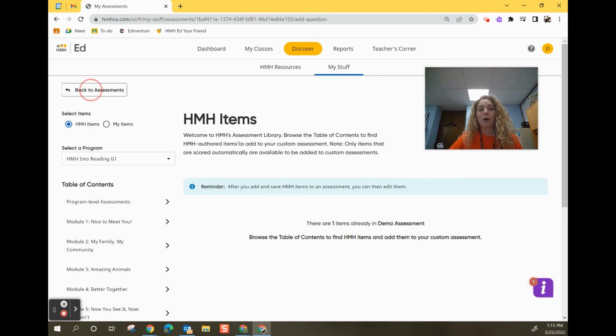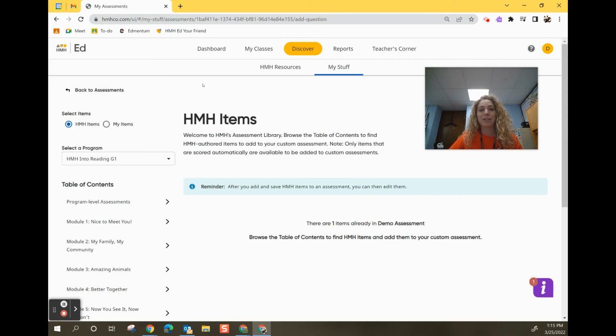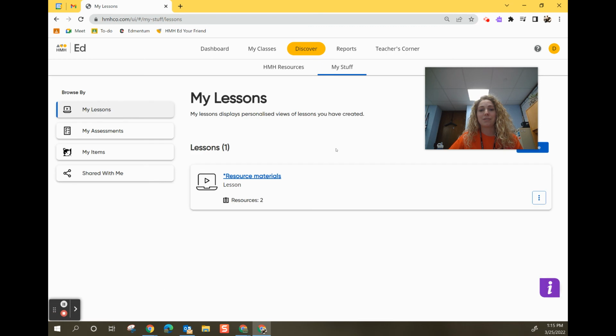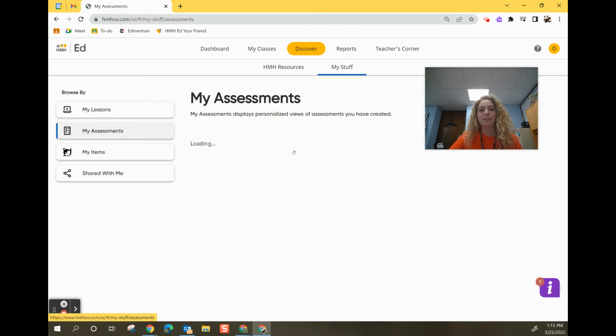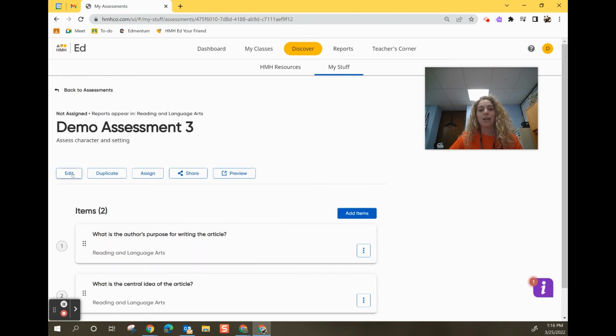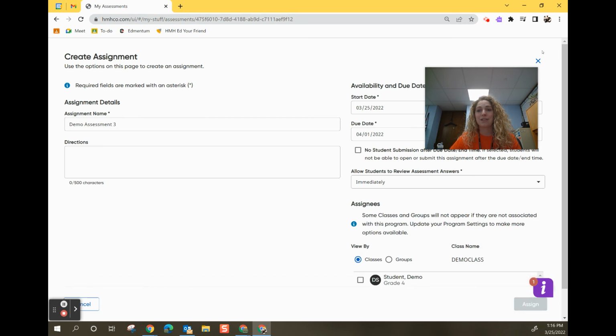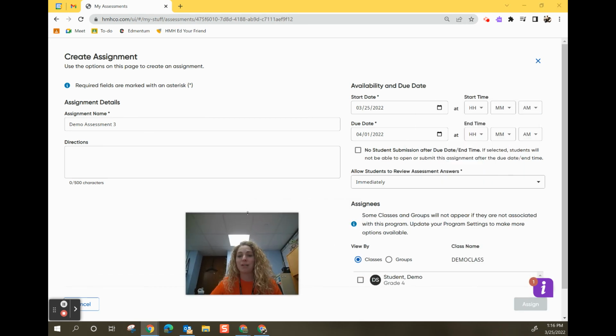Now, once I have my whole assessment built and I like the way things are looking, we'll go back to my assessments. I can then click on that assessment. We'll click on this one that has 2 items, and I have some different options. I can duplicate it and then create maybe a second version of it if I want to do that. I can assign it directly to my students with the same assign template that we had before.